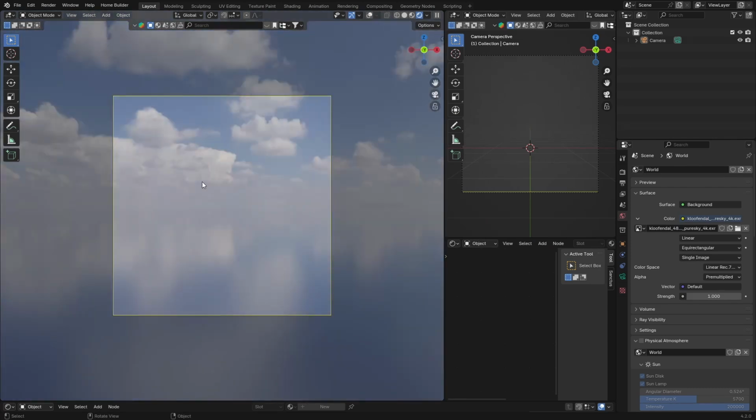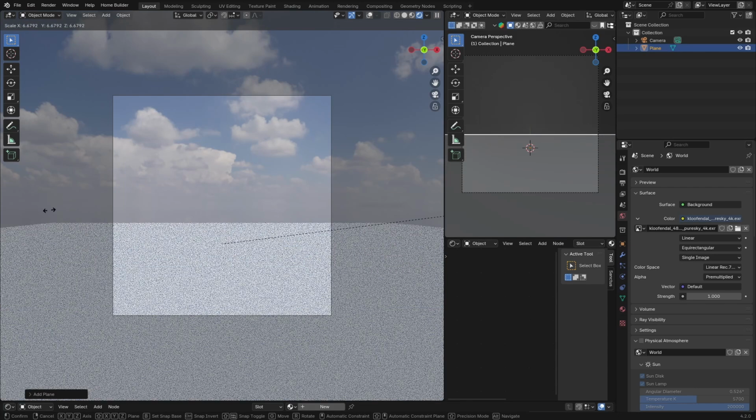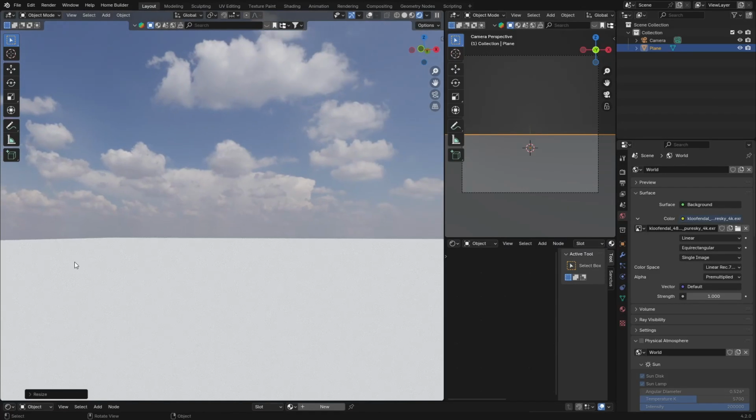So I've got my camera view. This is what it will look like. And obviously if I set up a plane, mesh, plane, scale it up, you can see now I've got everything lit.